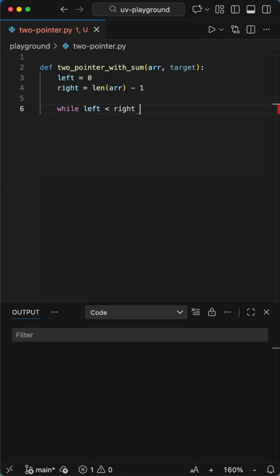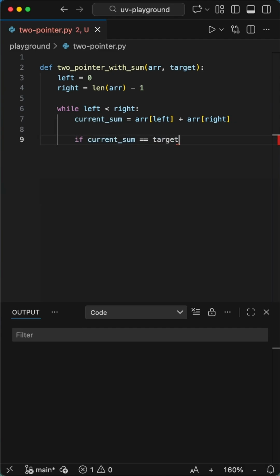We do need some setup. Create a left pointer at index 0, and a right pointer at the very end of the array. Now, here is the secret. Don't use a for loop. Use a while loop that runs as long as left is smaller than right. We are effectively pinching the array from both sides.